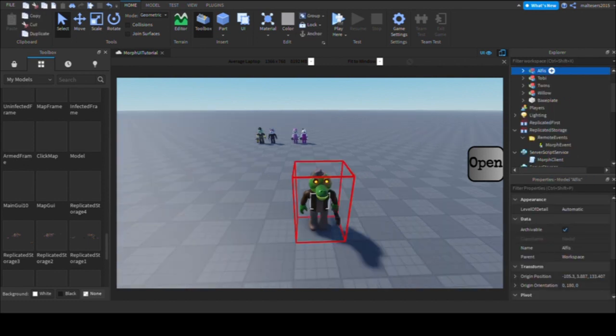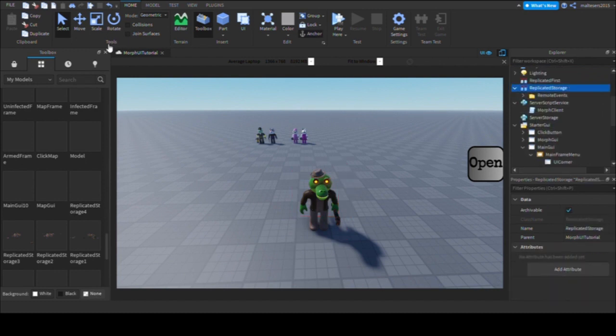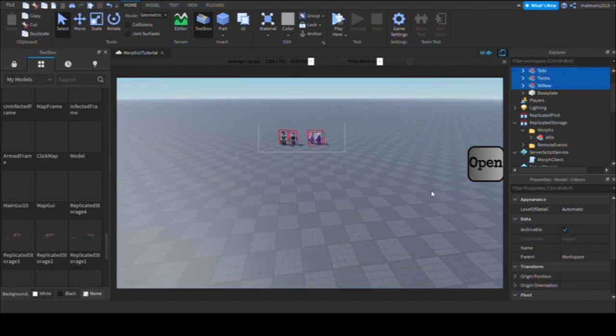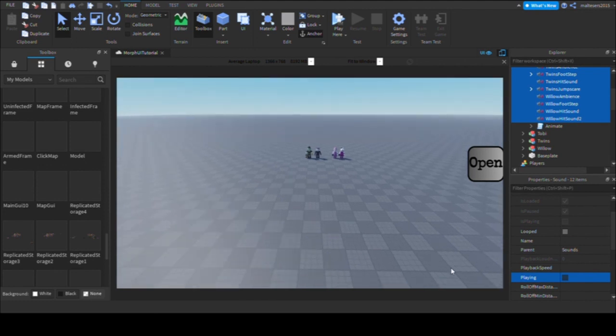Now what we're going to do is go into replicated storage and add a folder called morphs. All right, just a folder called morphs, like that. And inside this folder, we're just going to put alphas, just alphas into morphs. And then we're going to put all four of these, actually no, leave all four of them there. I should make sure all of these sounds are not playing. So is playing, false, like that.